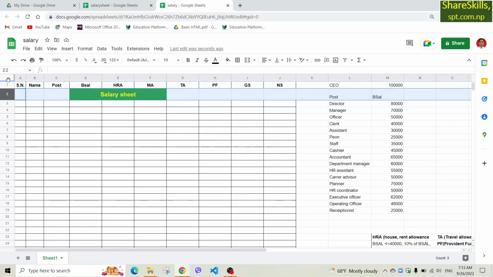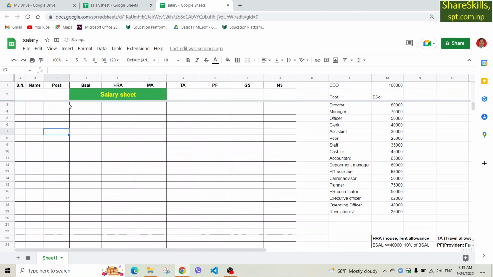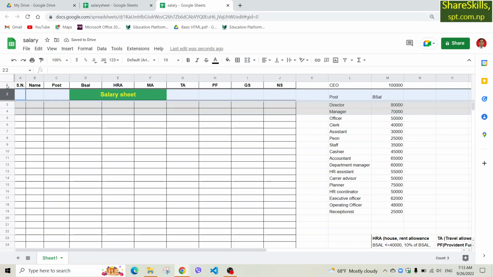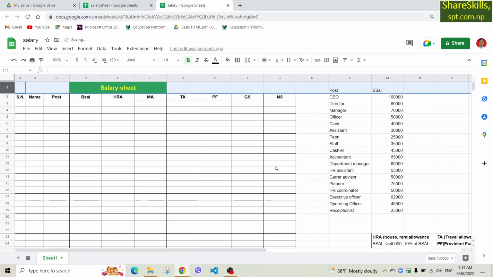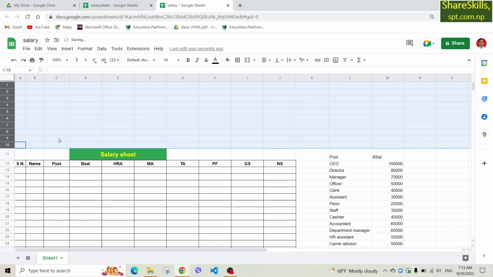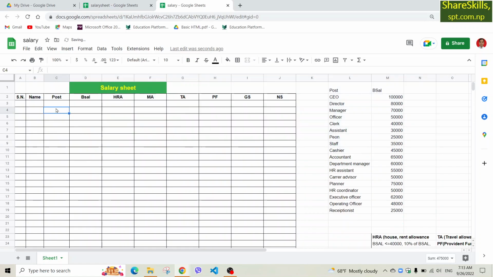Oh, sorry, it's my mistake. Okay, so use this little hand and you can drag it like this. And I'm going to use this up. Okay, once again, I'm going to try moving this somewhere else.